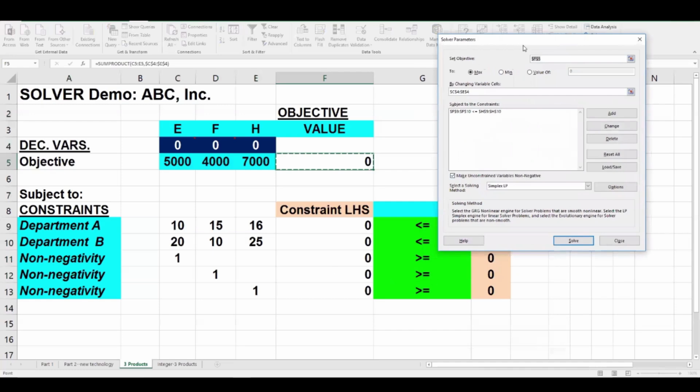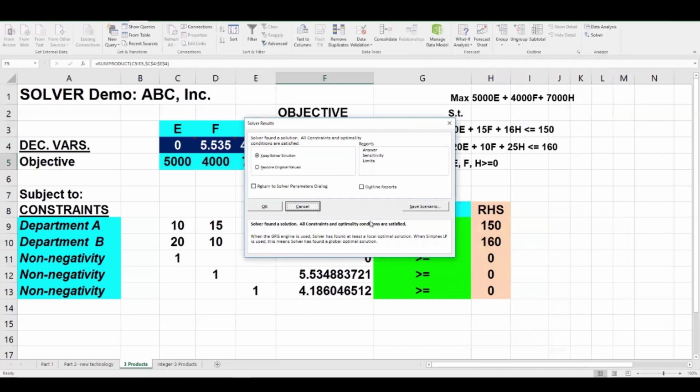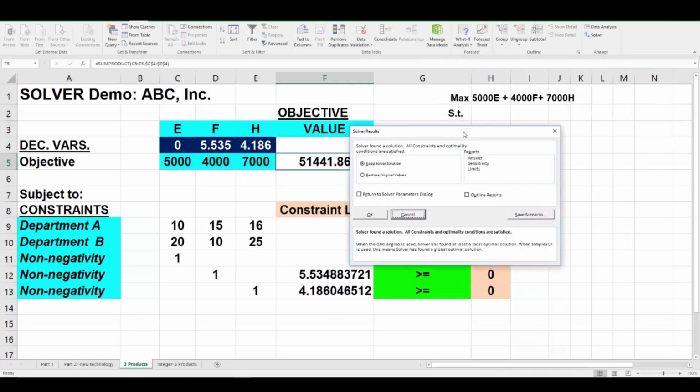We can also add those non-negative constraints over here. But because the Excel Solver has a box called Make Unconstrained Variables Non-Negative, we just need to click on this without having to add all those non-negative constraints one by one. After that, we just need to make sure we select Simplex LP because this is an LP model. And then we are ready to solve the problem. We just click Solve.